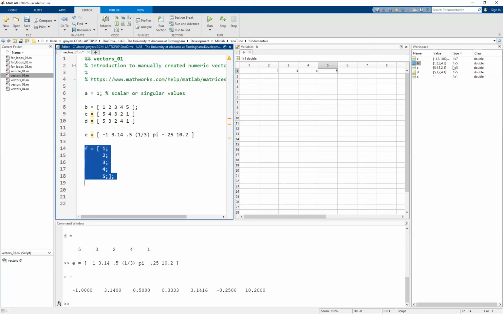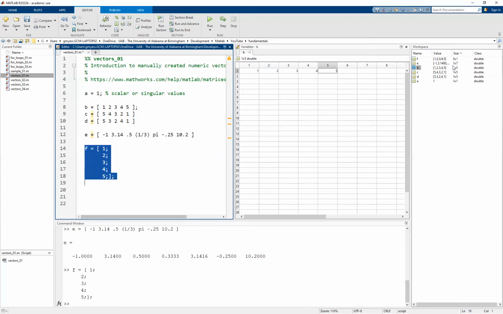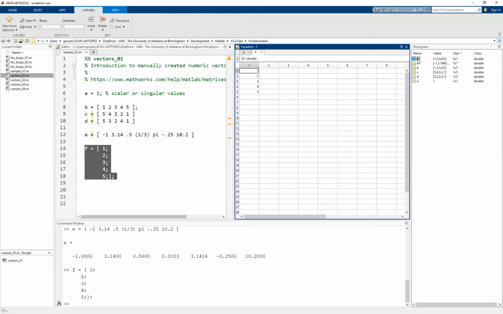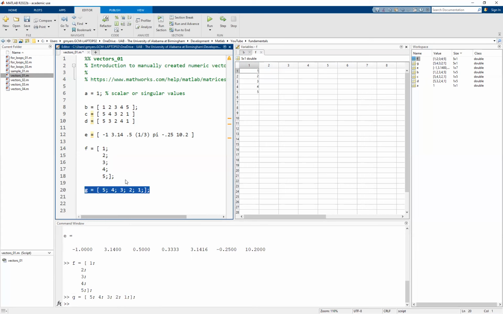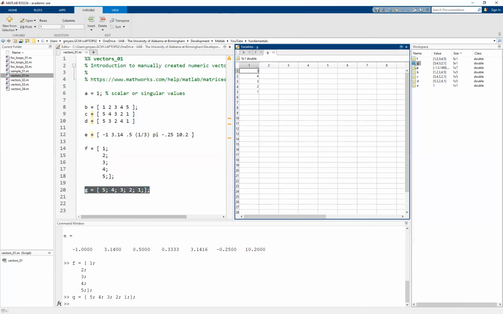But first, let's go ahead and run this one, and you'll see that I now have a 5 by 1 column vector. As a matter of fact, if I click on my F, you'll see that there they are, 1, 2, 3, 4, 5, now all arranged in a nice column. And to give you an alternate way to create this, you can also see here, we're going to do this little countdown vector from 5, 4, 3, 2, 1. And again, this is going to have the same result. It's going to create a 5-row, 1-column vector, or a column vector.